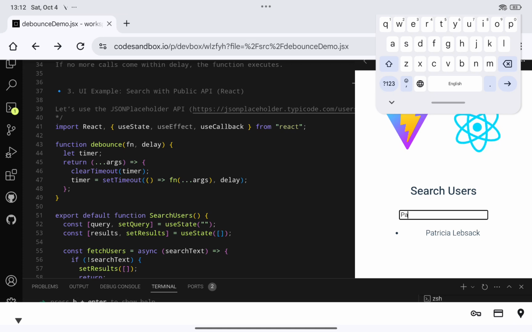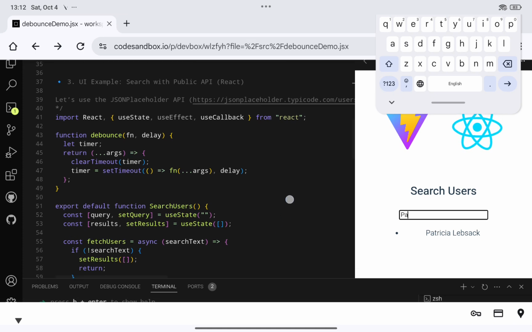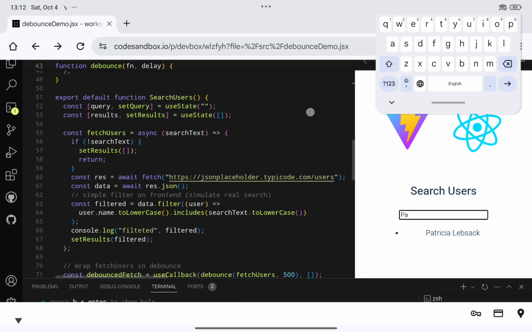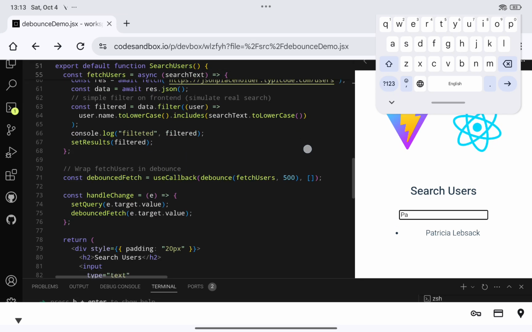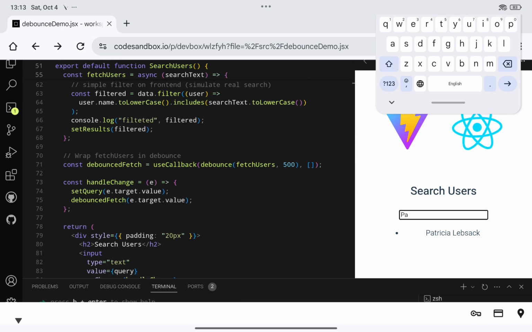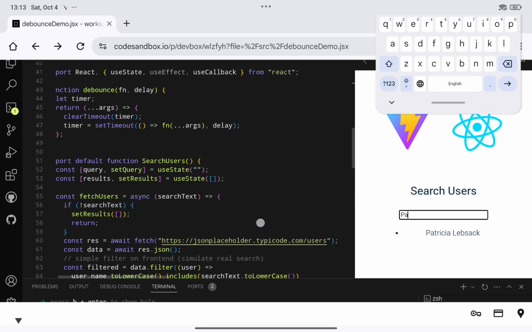So it will only be called when there is a 500 millisecond pause. Why am I always saying 500 milliseconds? Because we have passed 500 here, at line number 71. It can be 100 milliseconds or even 1000 milliseconds, depending on your use case.